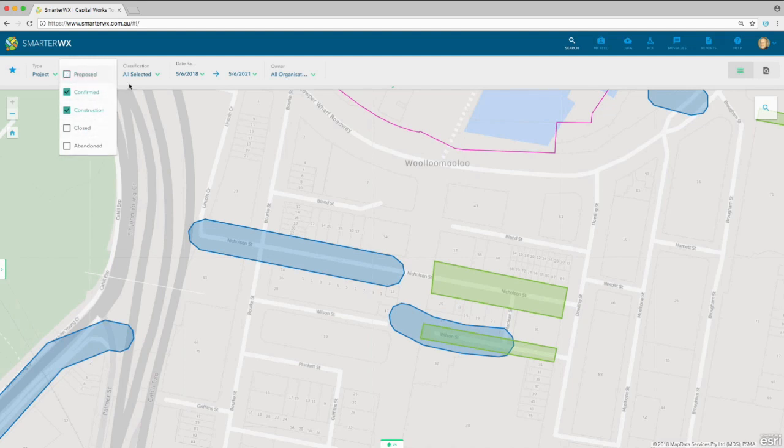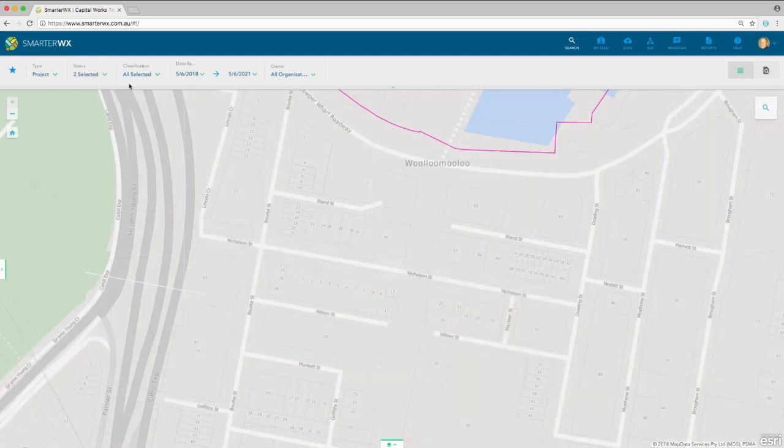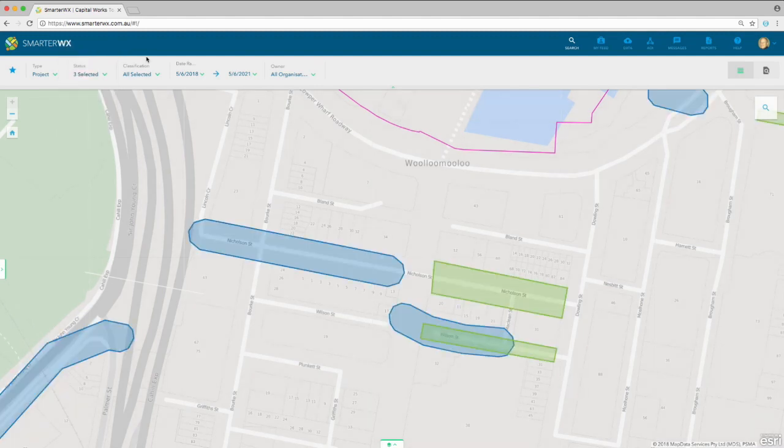The status tracks the life cycle of a project, from being initially proposed, to confirmed, to being under construction, and then finally to closed. And the works classification, so I might want to only be looking at jobs that are above ground, for example. I can filter that out to the list that I want.